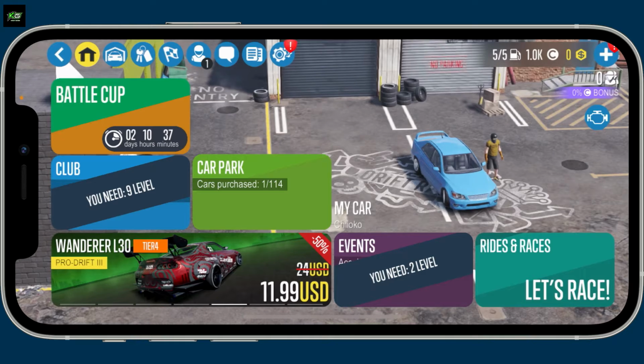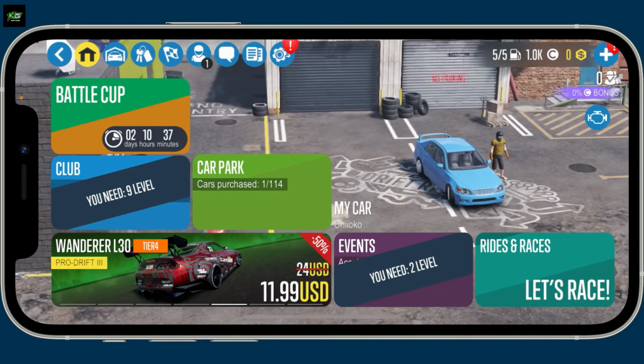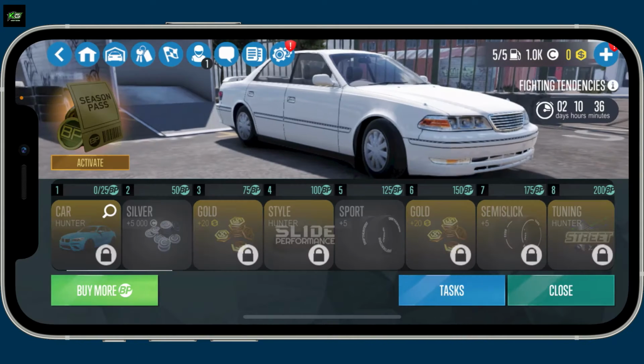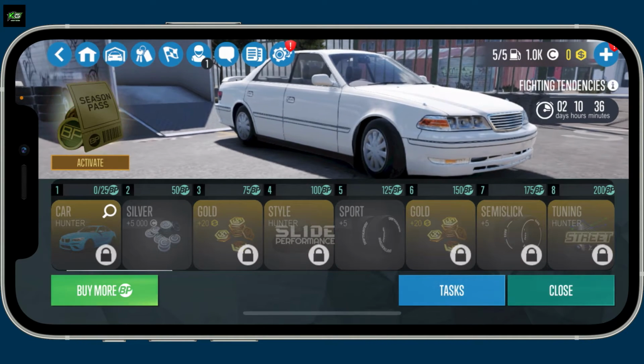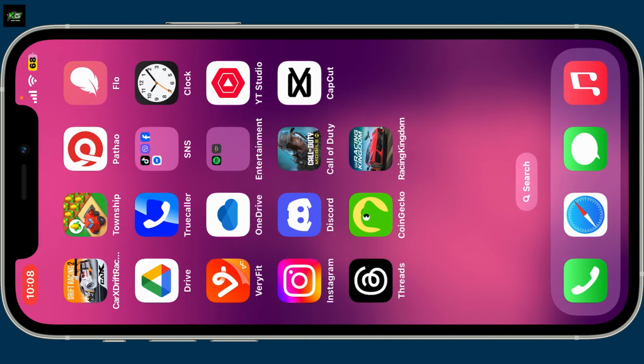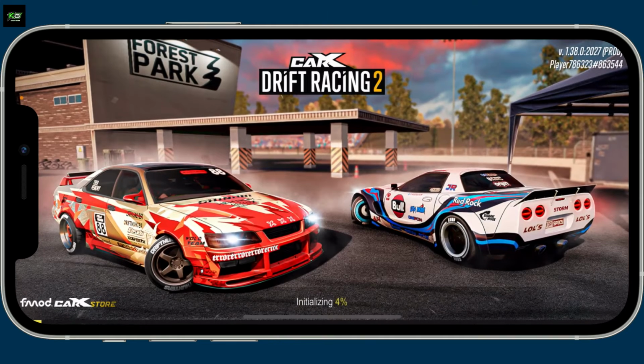If the problem still continues, the next thing you can do is to restart your CarX Drift Racing 2 game. Fully close the game from recent apps. Just drag upwards from the bottom of your screen in order to bring up the app switcher and push the app switcher upwards in order to forcefully close your application. Now you can open up your CarX Drift Racing 2 game once again, and then you might be able to fix your issue with this quick simple restart.